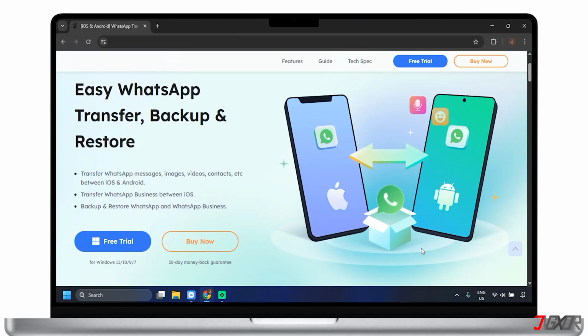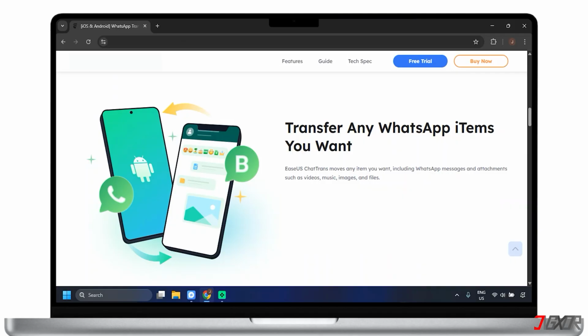And here, I'm going to recommend a professional desktop WhatsApp data transfer tool. This software is designed to make it easy to transfer, backup, and restore chat data from WhatsApp. With its WhatsApp transfer feature, you can move the app messages, documents, photos, stickers, videos, and audio from your iOS and Android devices.